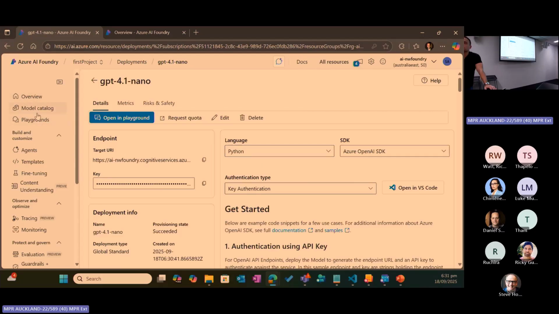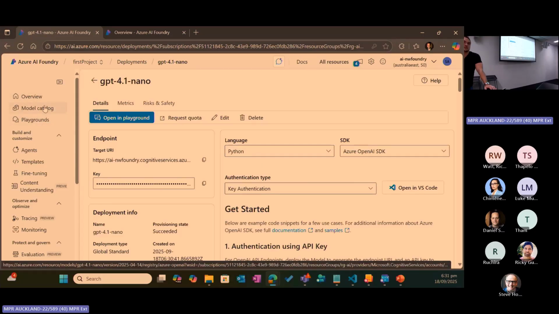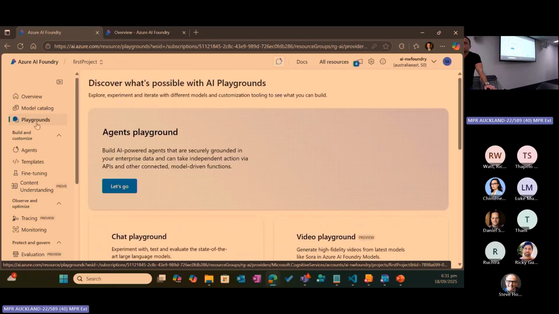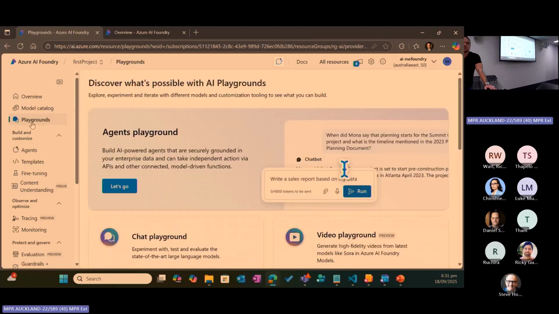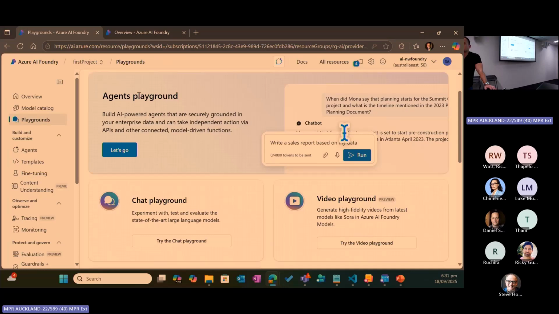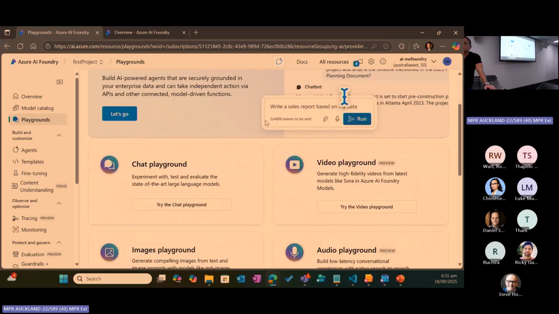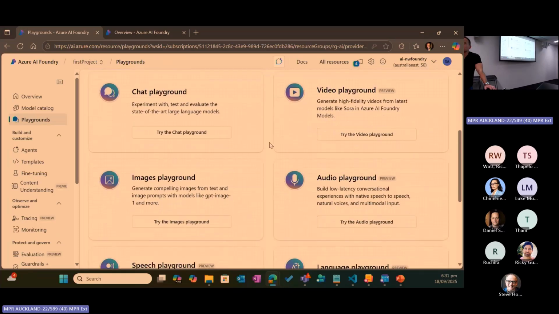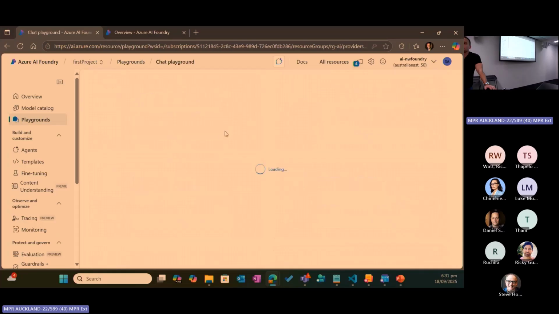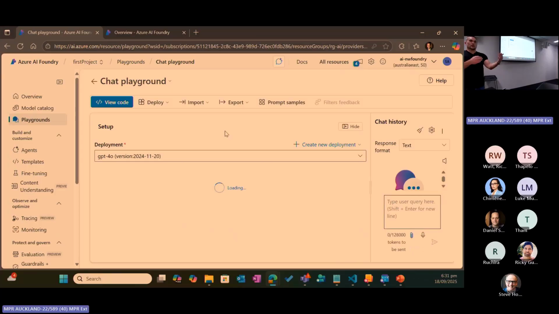Okay, so once we've deployed a model, we can start using it for stuff. To have a play around with what's available, there's this cool playgrounds feature in Foundry as well. You can see the top one here, a big call out to agents playground. We'll get to that soon. But to start off with, let's look at the other one, the chat playground. I can click on chat playground here, and this allows me to chat directly with the model.